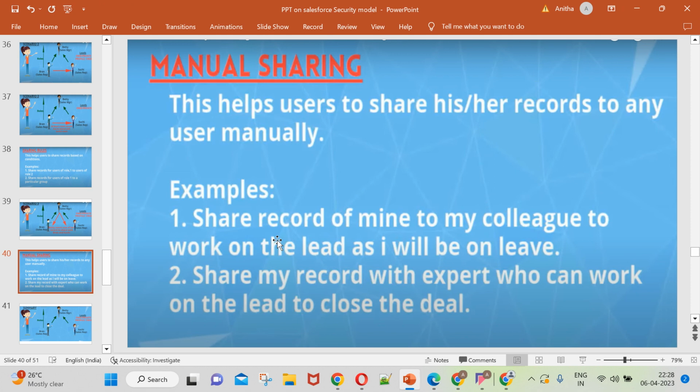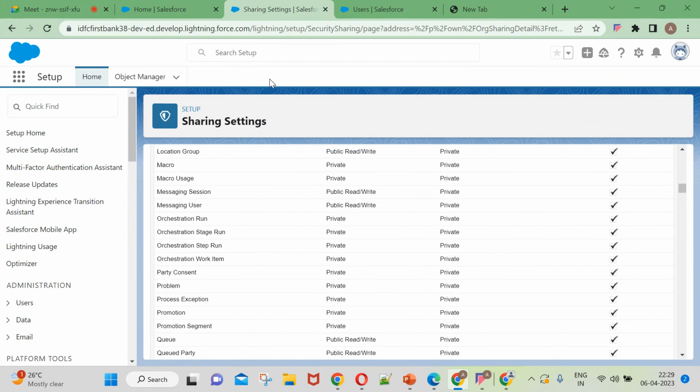She wants to give access on her own record to her subordinates. With that, they can close the lead without any delay, because she is going on leave. Share my records with the expert who can work on the lead to close the deal. I don't know the reason, but she wants to share her own record with her subordinates. See how we can share the records manually.